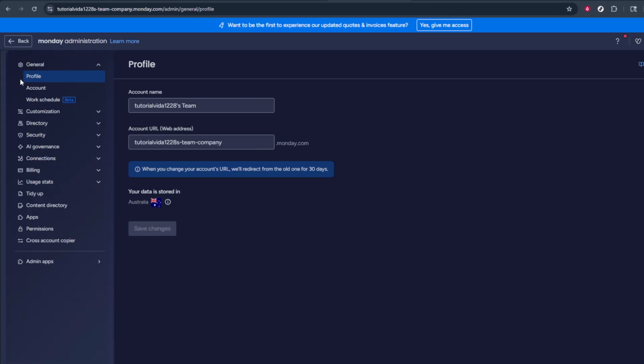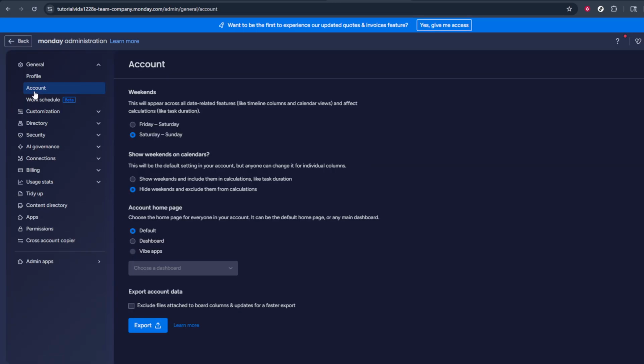From that drop-down menu, find and click on the option labeled Administration. You may also see it called Admin in some versions. Keep in mind that you'll need to have admin rights on the account to access this section. If you don't see the administration option, you may need to ask an account admin to follow these steps for you. Once you're in the administration area, you'll see a menu or list of sections on the left-hand side.